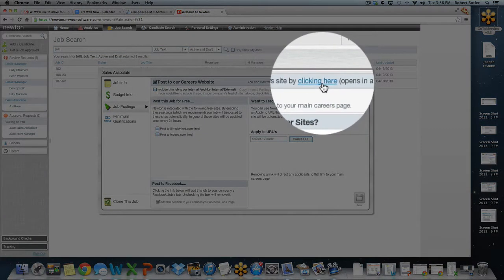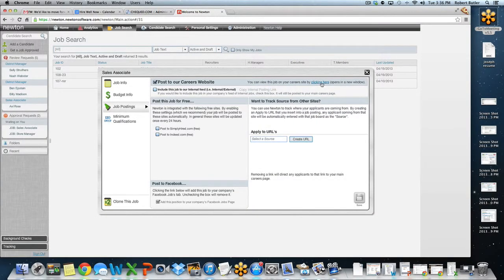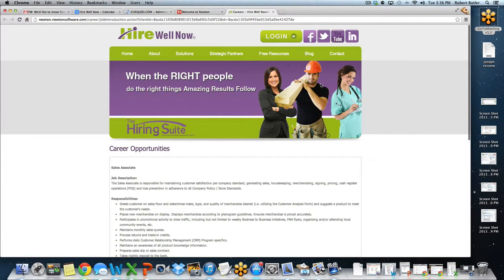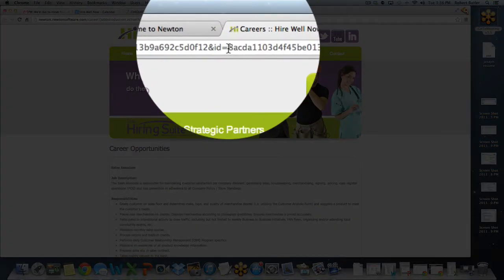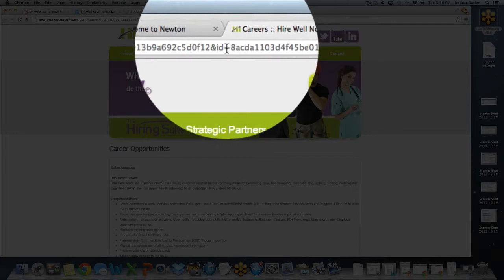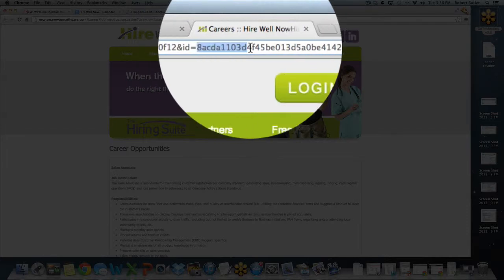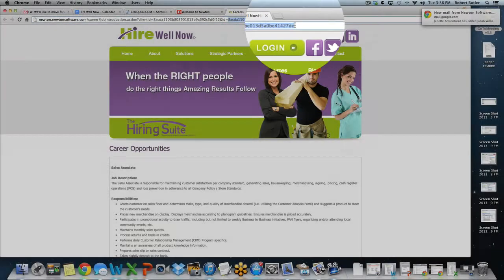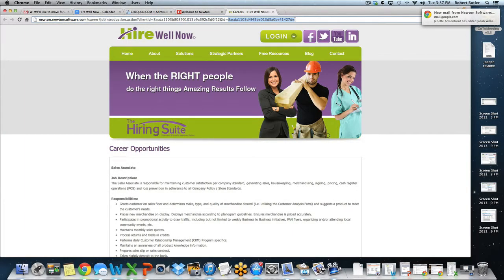So I'm going to click on the link that allows me to view the job posting on my career site. And what this provides me with is the ID code that I'm going to use in the Checked system. So right here where it says ID equals, right after the equal sign, I'm going to copy this part of the link to use to link to my Checked system. So I'm going to hit Control C to copy that to my clipboard.